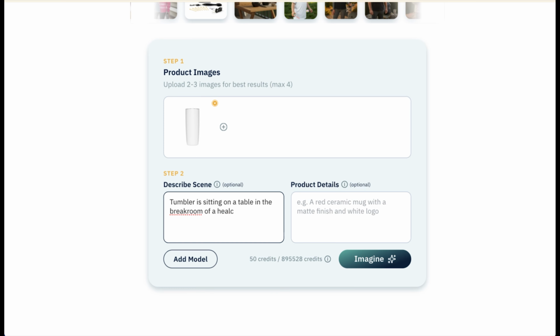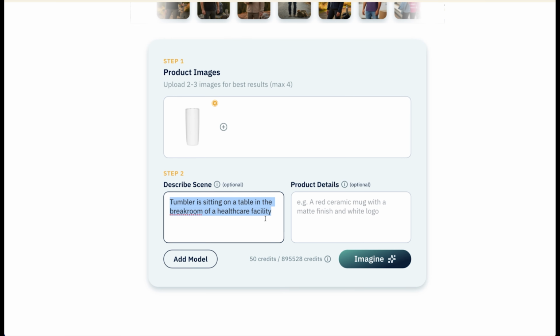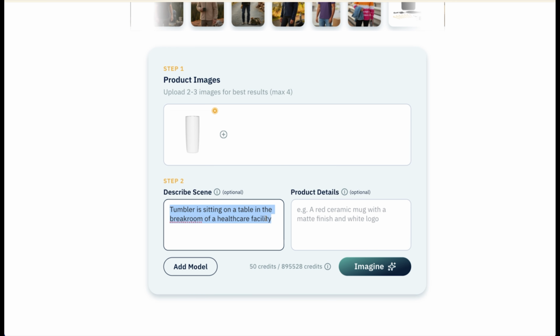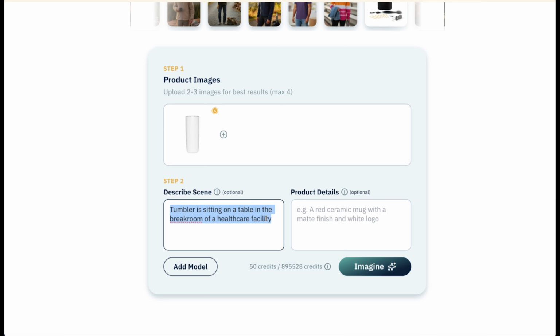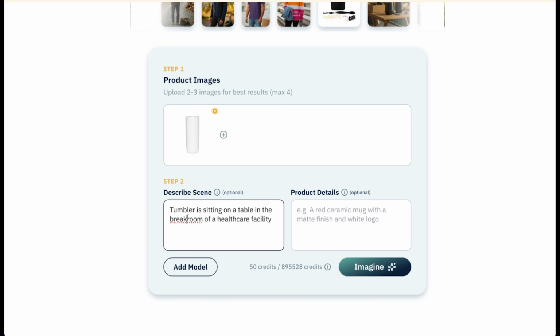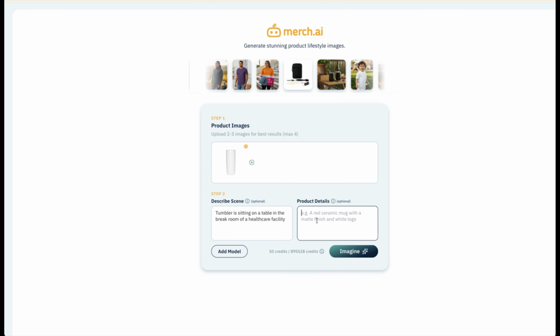You can see here the scene that you build, very simple. You don't have to go into super detail. You don't have to be an AI prompting wizard here. You just need to get a general theme out, because why Geppetto is amazing is we have a proprietary meta prompting system going on in the background. So with a very basic prompt like tumbler is sitting on a table in the break room of a healthcare facility, you can now build an accurate, fully realistic, photorealistic image here.